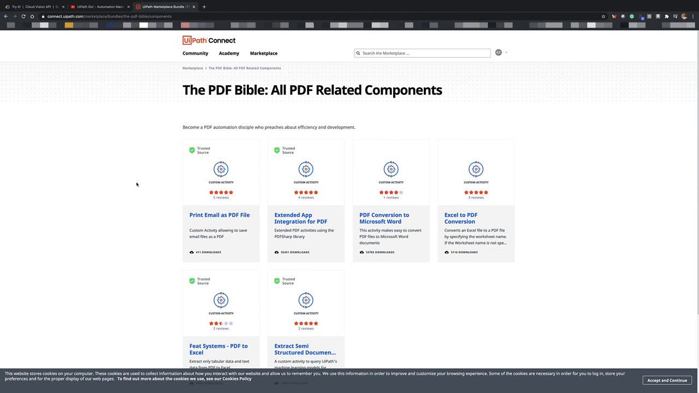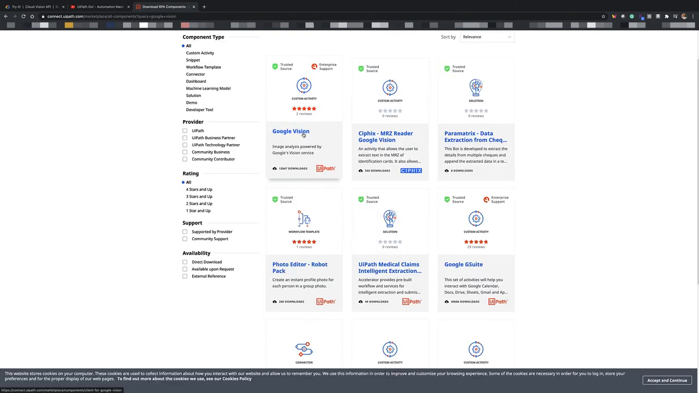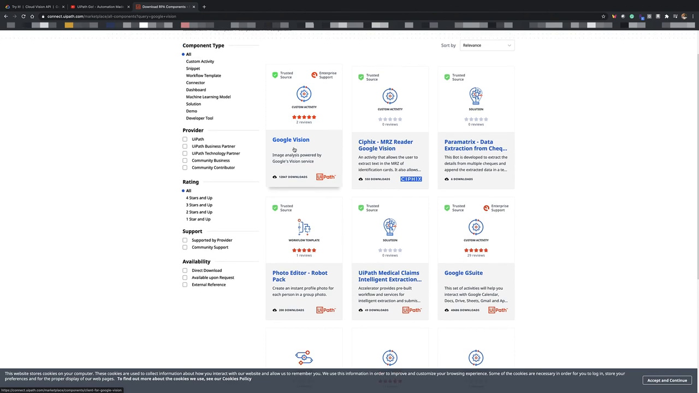In our automation this week, we are going to use the Google Vision API activities published in this marketplace. So we can search Google Vision. The one that we are going to use is this one. But we are not going to download from here. We are going to download these packages from UiPath Studio, and I will show you later when we configure the bot.